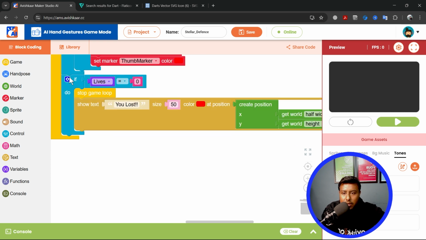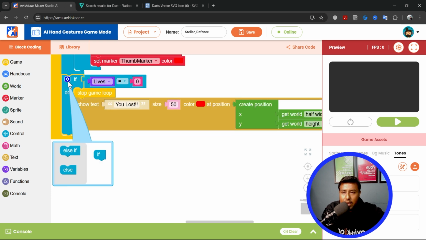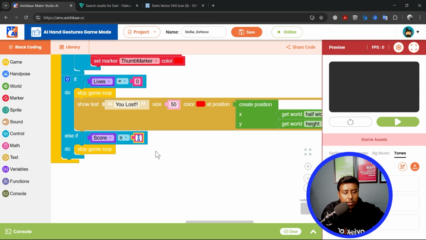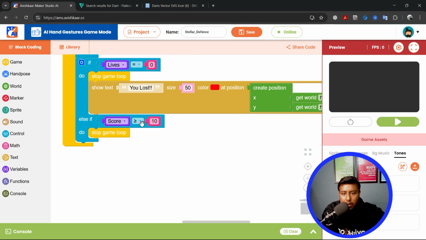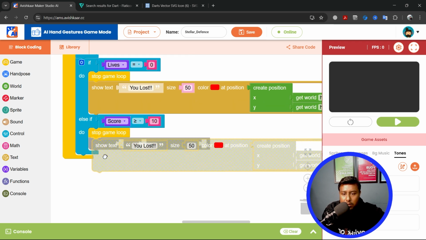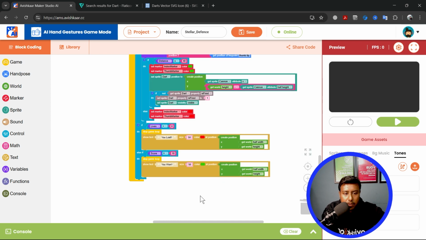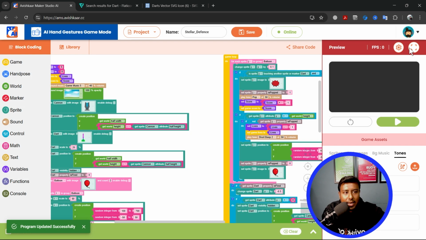Similarly, I can add an else if. So stop game loop. If the score is greater than or equal to 10, I will show you won. So you won, and it will be in green color. So save and let's play.